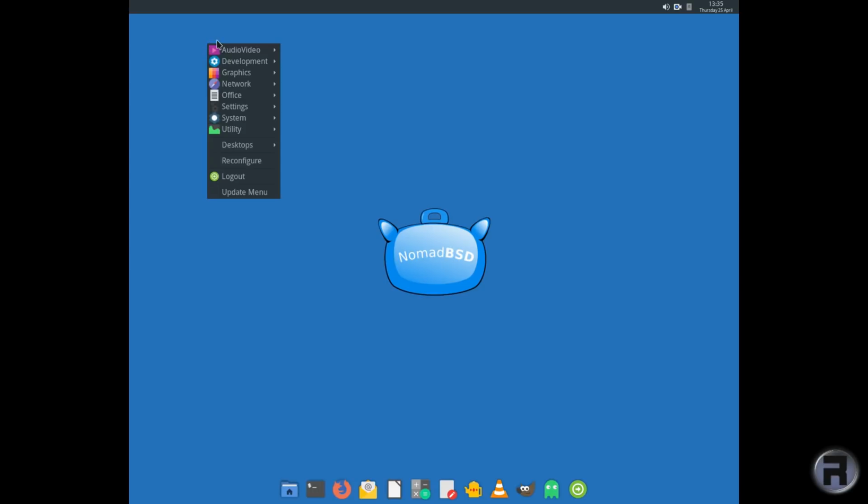You right-click on the desktop. Because it's OpenBox based, everyone familiar with OpenBox will know that you right-click on the desktop to access the menu. So we get audio, video, development, graphics, network, office, settings, system, utility, desktops, reconfigure, log out, and update menu if you install anything and you want it to appear. So we'll look at audio video first.